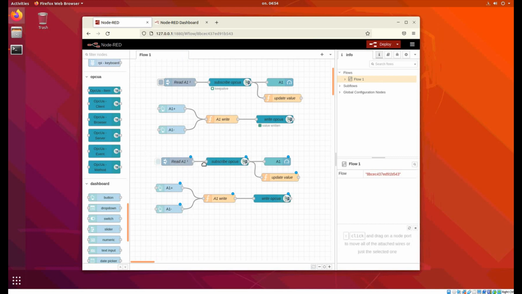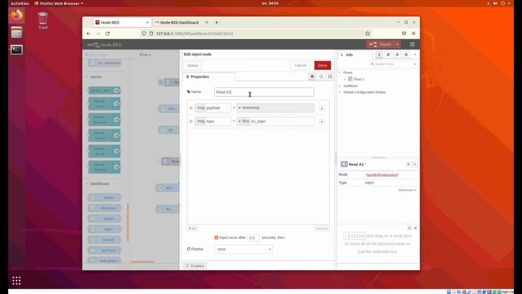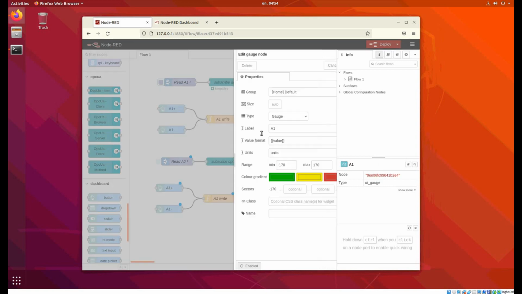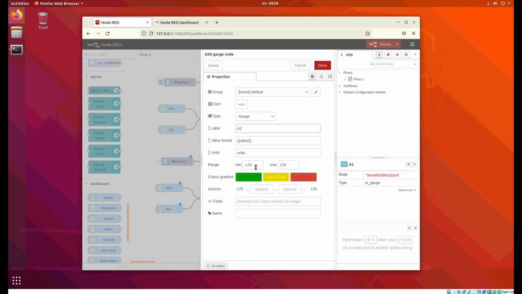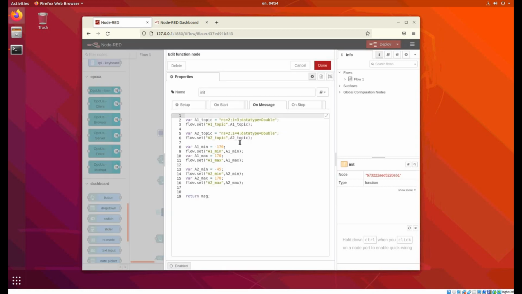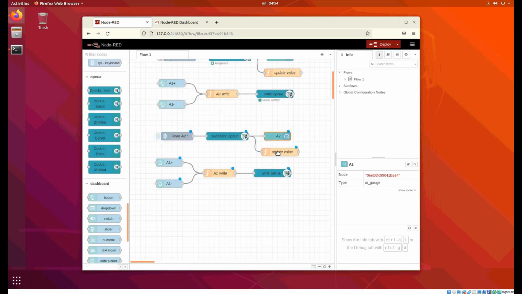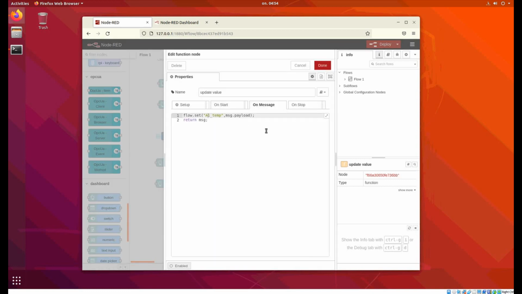Then I need to change all the A1 to A2, and with A1 to A2, the topic will be from A1 to A2. Done. Then here, nothing to change, and the name for the gauge A1 to A2, and I remember the minimum is -45. Let me check it in here. So the A2 minimum is -45. Yeah, the maximum is 170, same. So the A2 minimum is -45. That is correct.